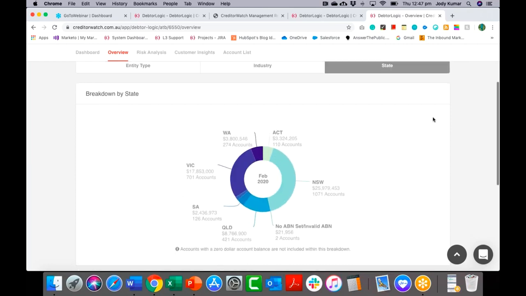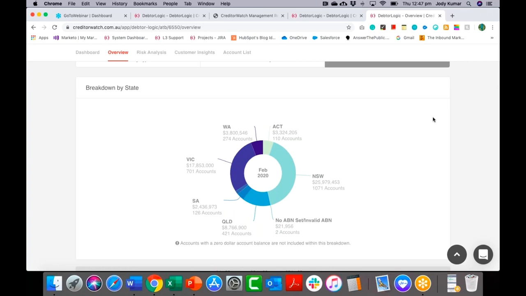Likewise, if we look at locational data, it will break down into states where those customers lie and the dollar values associated with that. So for example, with my portfolio here, with New South Wales, I know that my average customer spends 25K with me. And in Victoria, for example, it's slightly higher at 28K, even though there's less accounts.